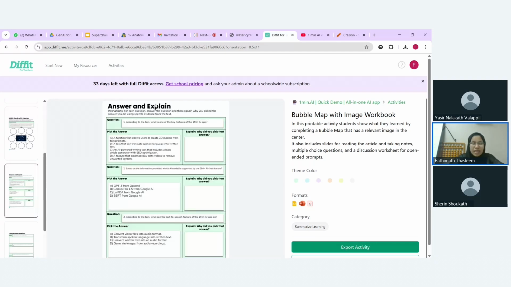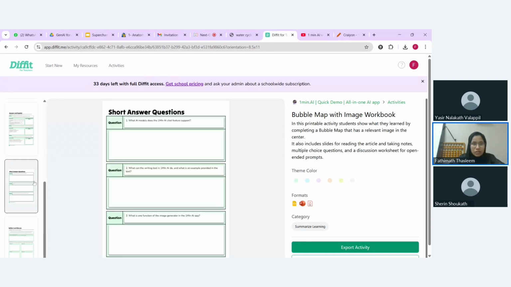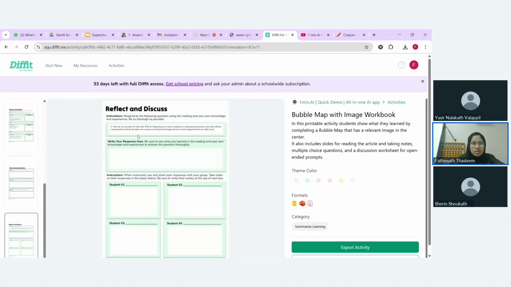Next is explain, answer and explain. So the questions will be there. Pick up the answer from here. Explain, why did you pick that answer? You have to explain the reason for answering that. So these are the questions. And the next is short answer question, I guess. Short answer questions. So once after that, reflect and discuss about this.